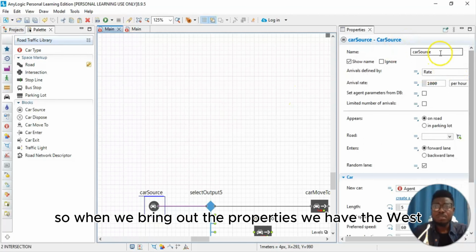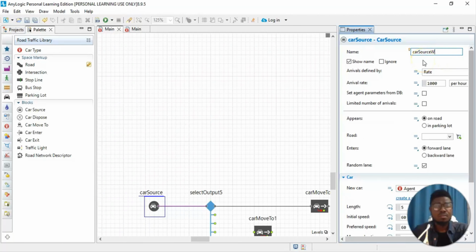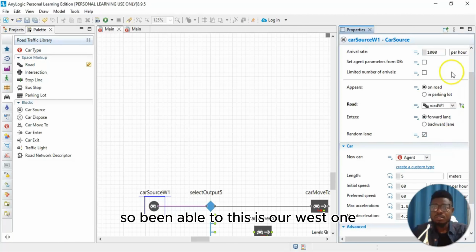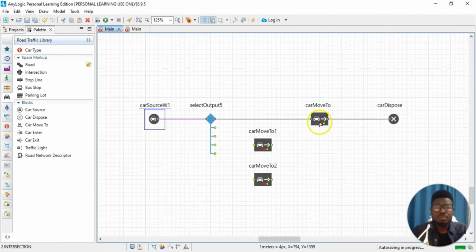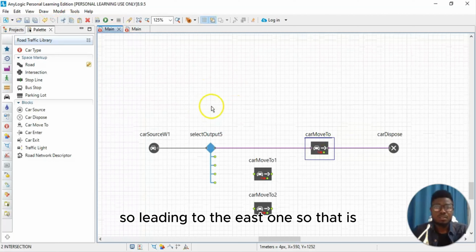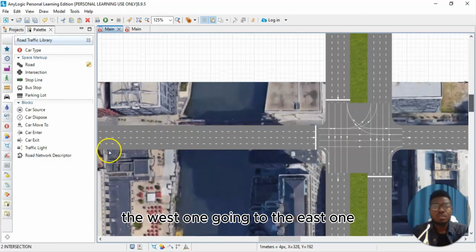So when we bring out the properties, we have the west. So this is for the west one. So here we have it, the west one, leading to the east one. This is the west one going to the east one.